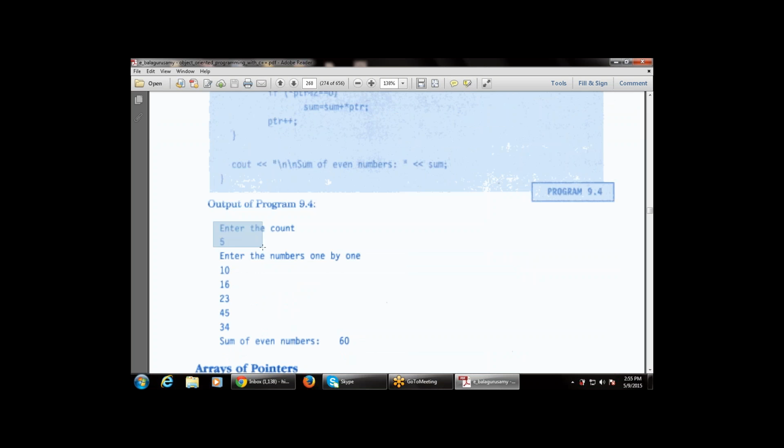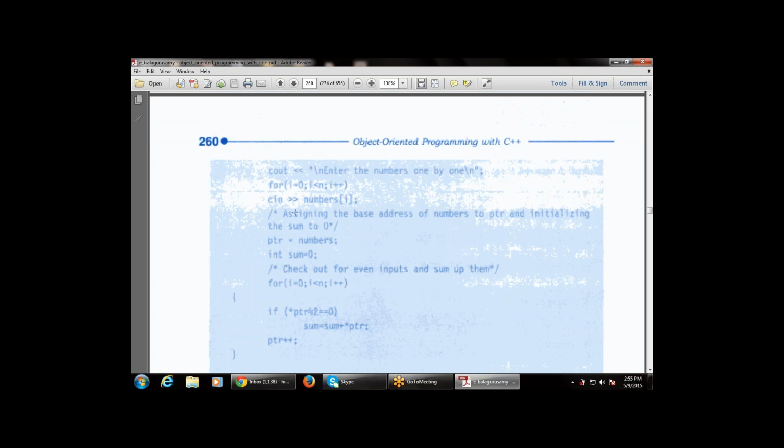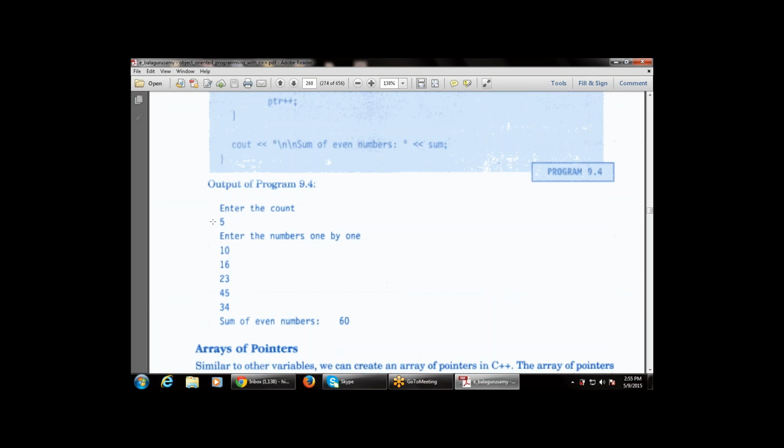Now this is the example: enter the count. This is user defined, the user can enter the value, that is 5. Then enter the numbers one by one. The user enters 5 numbers, for example 10, 16, 23, 45, 40, 34. These are the 5 values entered by the user one by one.